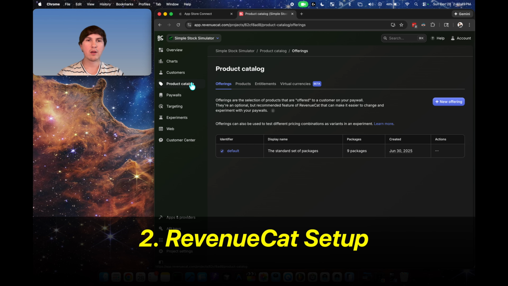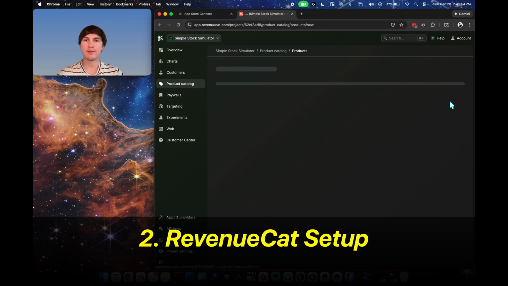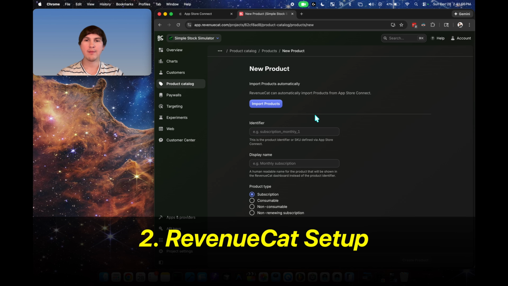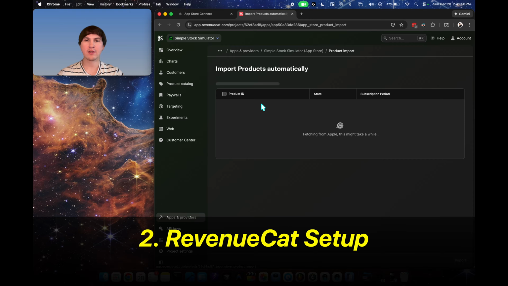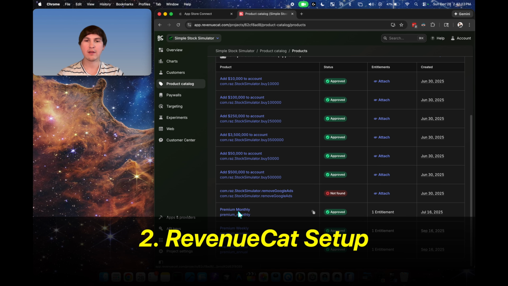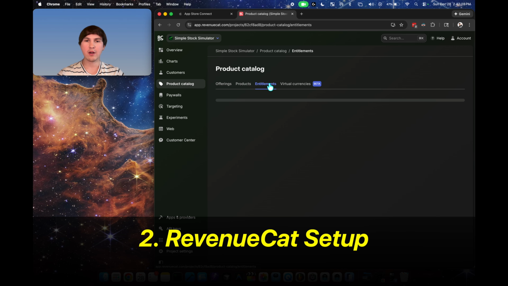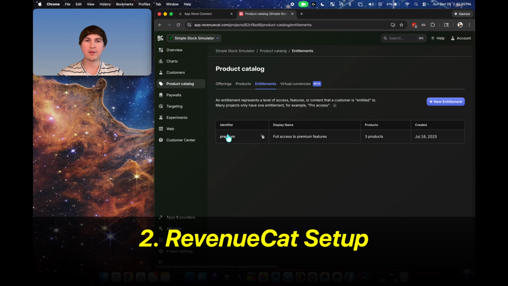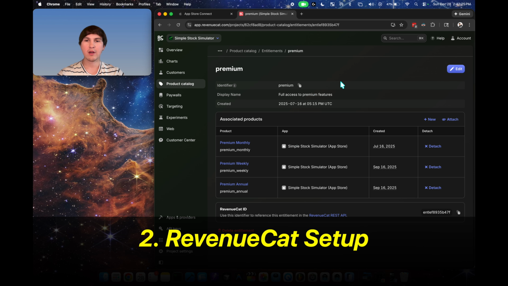On RevenueCat, go here on the left side where it says Product Catalog. First thing you're going to want to do is go to Products, click New Product, click your app, and then Import Products. So no new products are found because I already imported my products. But once you've imported your products, you can then see them down here, and then we need to create an entitlement. So go to Entitlements, create your identifier. So in this case, I put Premium, full access to premium features. Click on this and you can see the monthly, weekly, and annual.